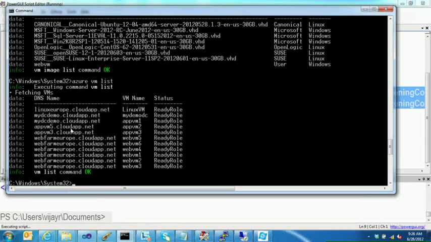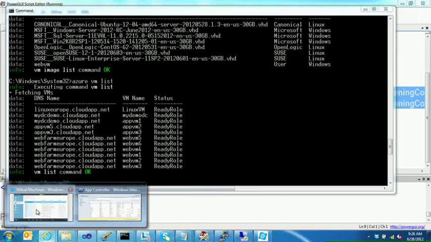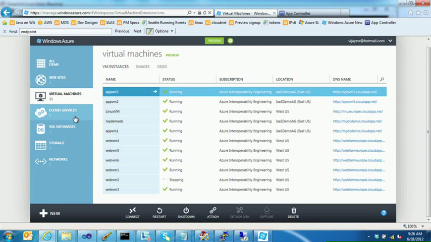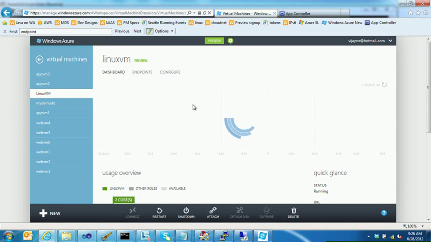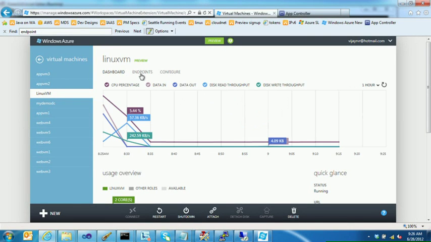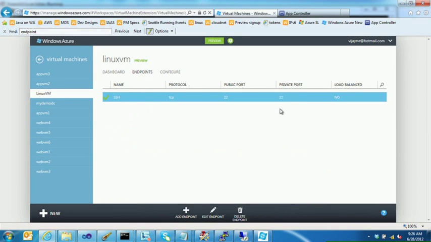This commandlet is super easy also to make changes to your existing VMs as well. One of the things that I would like to show you here is that I went through the Windows Azure Management Portal and created a Linux VM. When you create a Linux-based virtual machine using the platform gallery, it automatically configures port 22 for you to do SSH. However, the web traffic is not enabled here.